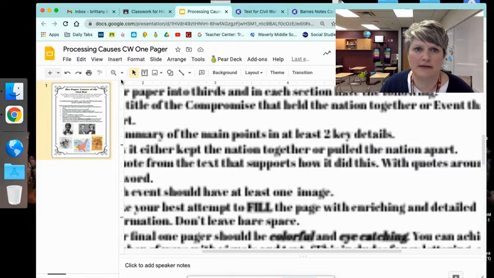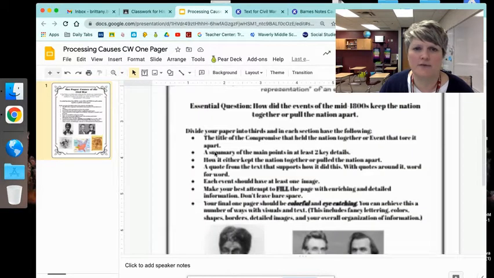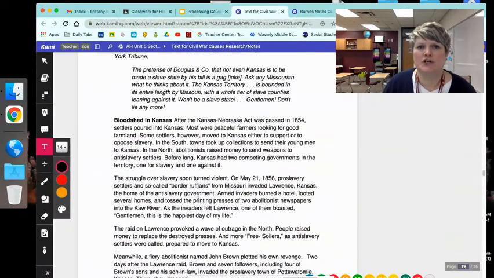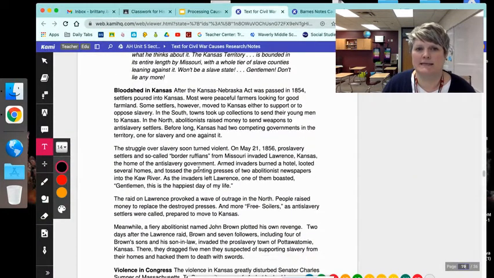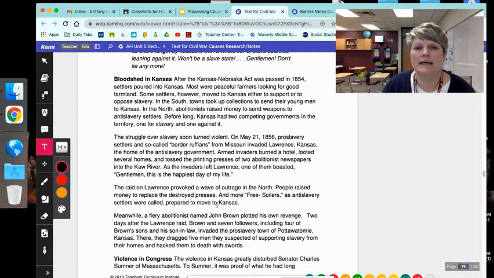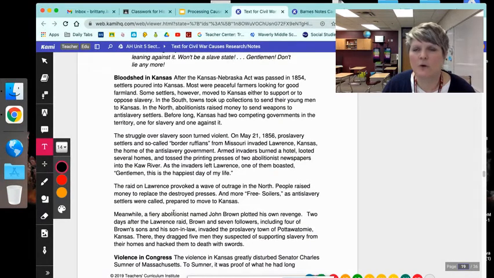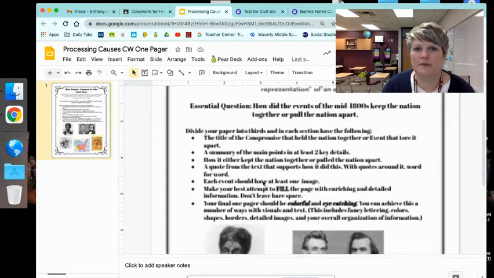Okay, this line right here. So, not real happy why that's so blurry. A quote from the text that supports how it did this. That's why you're going to need your text. So if you talk about Bleeding Kansas, you are going to find a sentence in here that says how it either pulled the nation together or pulled the nation apart. Kept it together or pulled it apart.